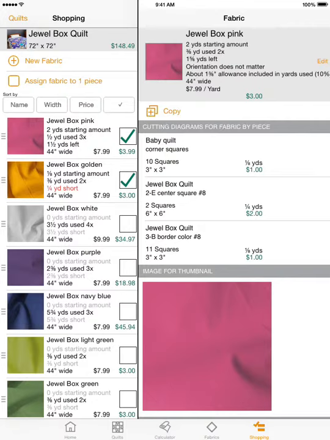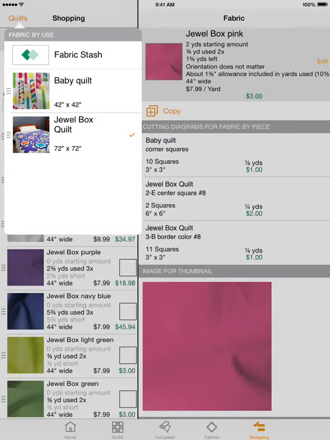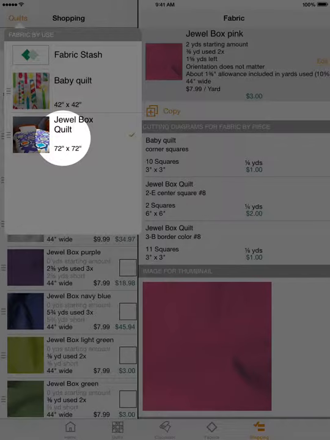The shopping list that first comes up as I'm showing this to you is for Jewel Box, but if you have other quilt projects that you are working on, all you need to do is to tap the quilts button in the top left hand corner and you will see that you can view your fabric stash, so you can make sure that you have the information about what's available in your fabric stash, or you can choose another project such as this baby quilt. But let's go ahead and look at the Jewel Box quilt.